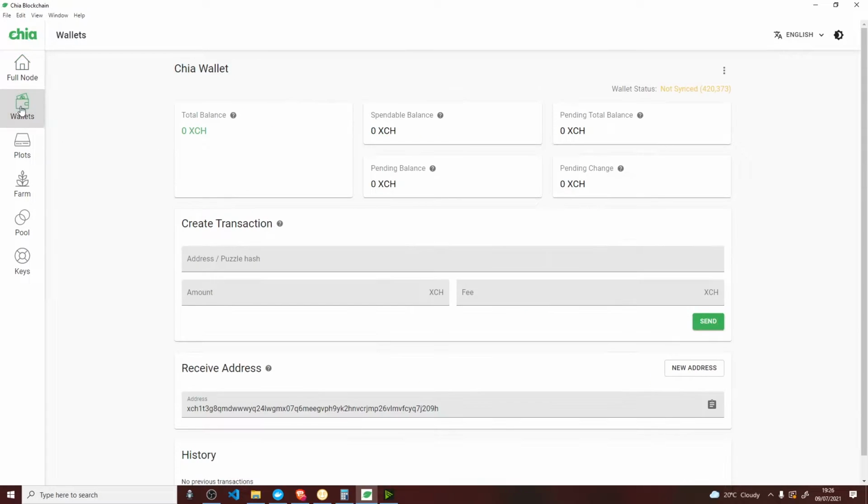But your wallet also has to sync as well, and that also is syncing. So hopefully both those will be done in the next couple of hours, which means it would have taken approximately a day to complete. Yeah, and then we'll continue. We'll set up some plots and take it from there.